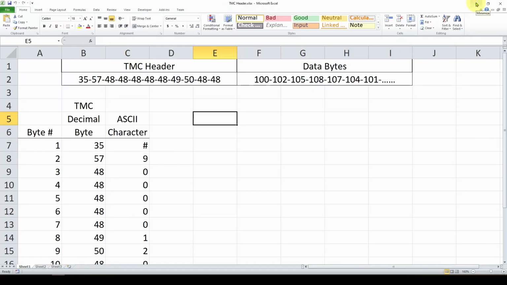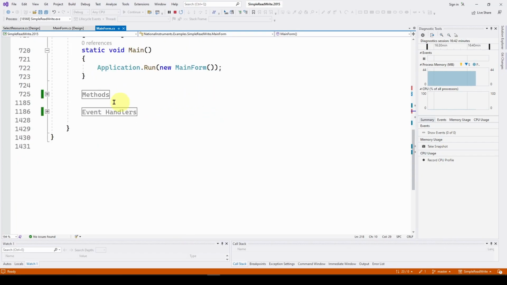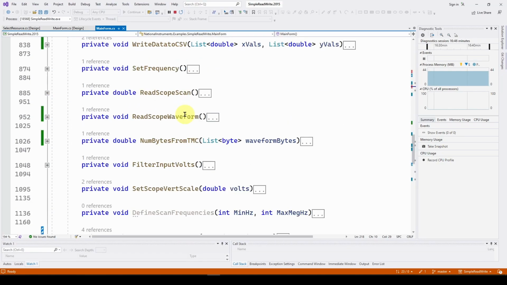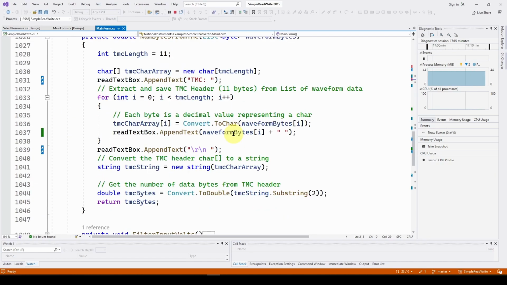So once we've got that, how do we know how to convert these numbers in our code into ASCII characters? Well, what I've done is I've added a method called numBytes from TMC. What we pass it is a list of bytes, which is the entire list of bytes from the waveform, and this will extract the TMC header and tell us how many bytes and return a double. So here is the code we're going to use.